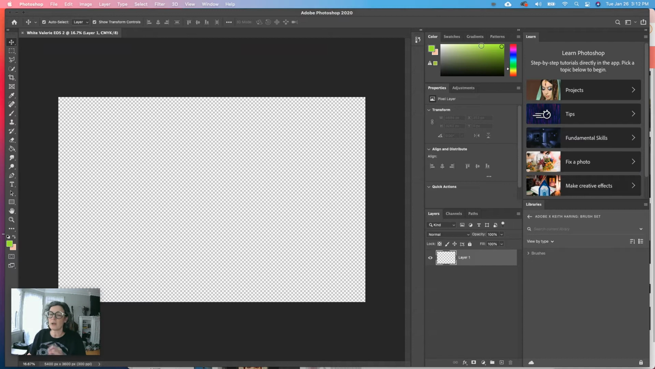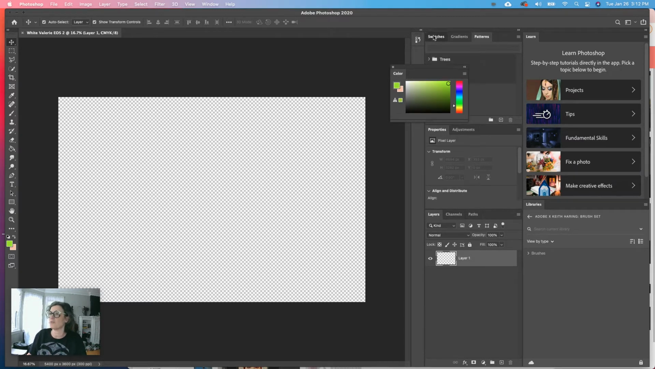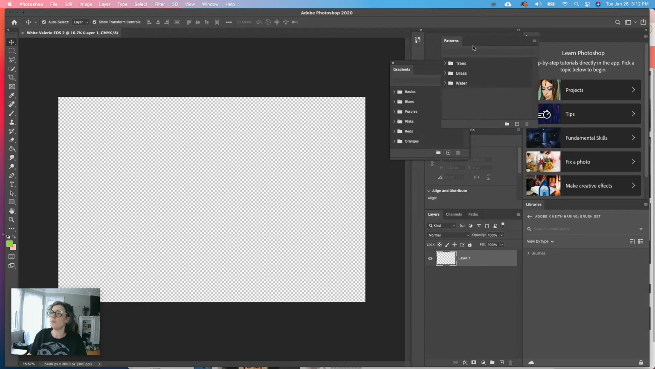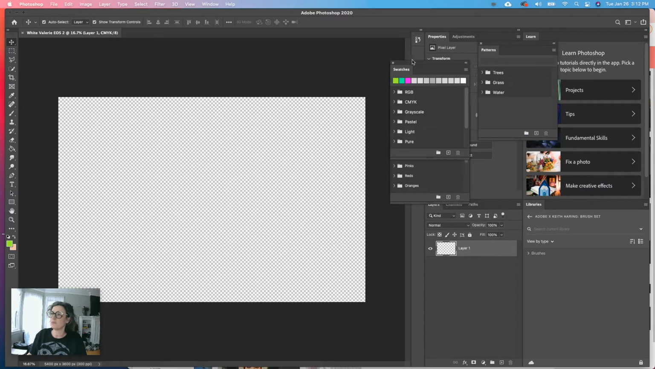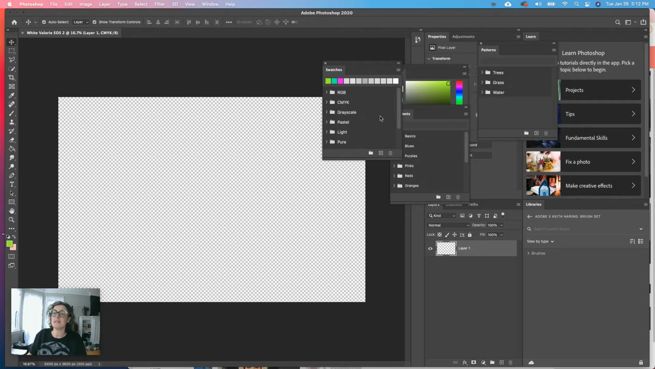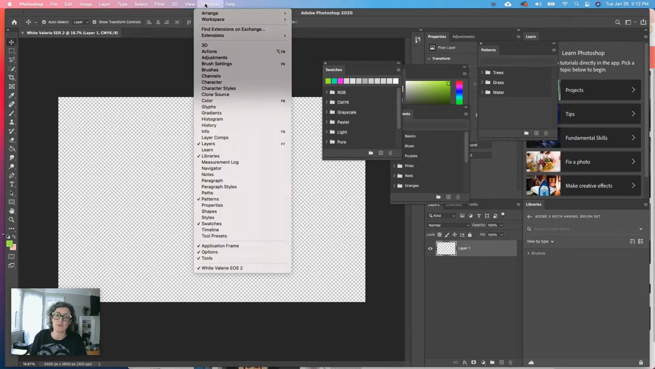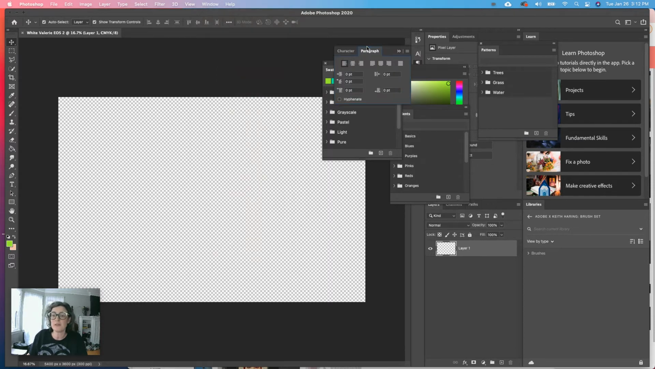So here you are. What I want you to do is go through all of your windows. Now these things over here are all windows. That's what they're referred to. And you can see a list of all the windows that you could potentially have by looking underneath the word Window here on your screen. These are all windows you could have up. So paragraph is a window, right?